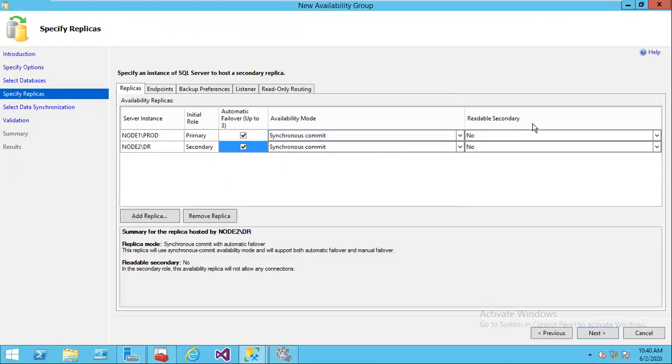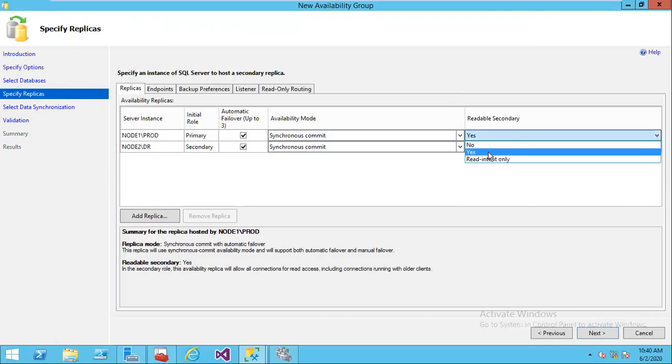And the second one is readable secondary. If you want to read the secondary, then we can use the Yes button. If you don't want to, you can select the No button. There is another option, read intent only. That means if you want to connect to the secondary replica through the application, in the application connection string we have to select read intent only. That's for the application team. They need to specify the read intent only option in their connection string.